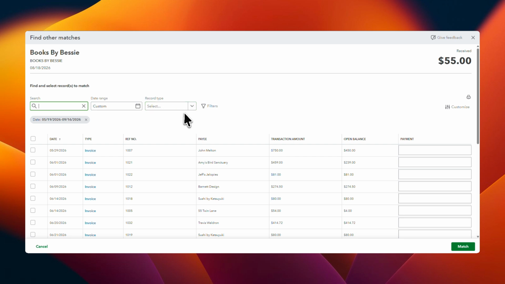Once you find the correct transaction, check the box next to it. Before finishing, make sure the difference equals 0. That's the sign that the downloaded bank transaction and the QuickBooks entry line up properly. When everything looks correct, click Match or Post to complete the process. This links the two records together and removes the item from your pending list in the For Review tab.